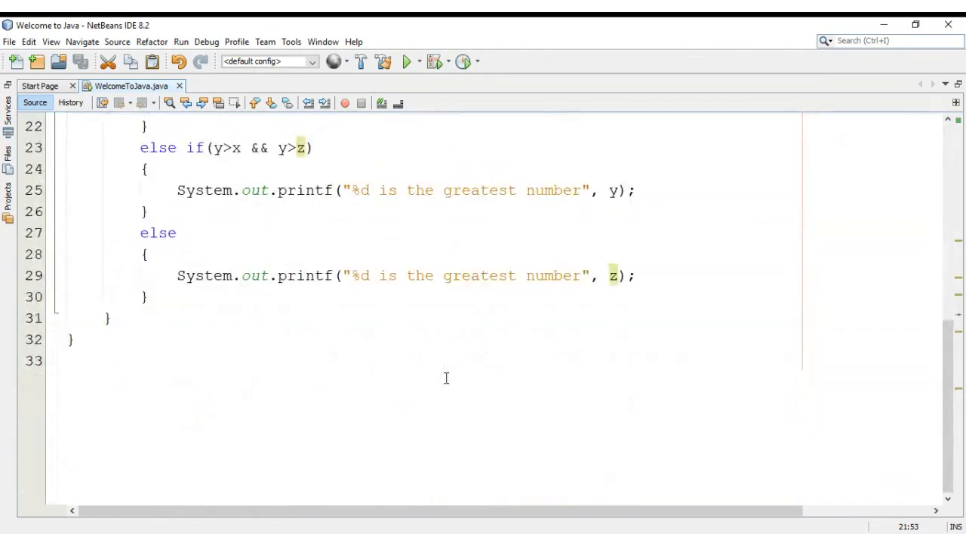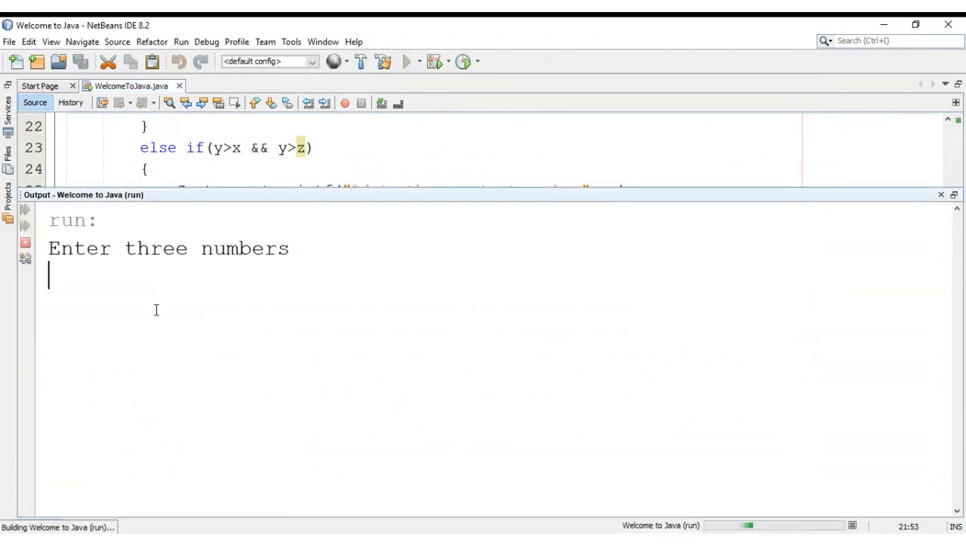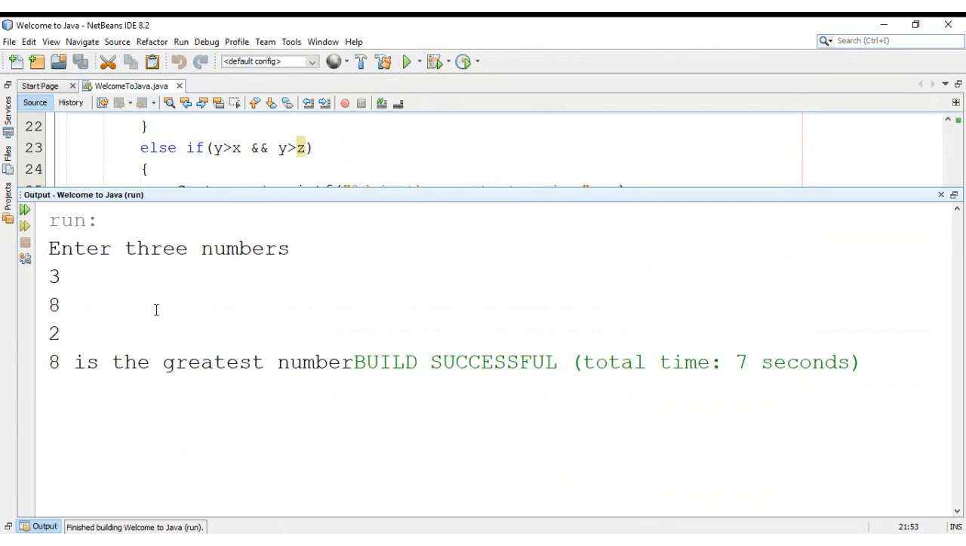Now when we run this program, we are going to see what it brings. So I'm going to enter 3, 8, 2. Look at that. 8 is the greatest number. Can you see that? 8 is the greatest number. All right. Anybody with any concern in that area? So let me give you a question now. Very, very simple question, all right?